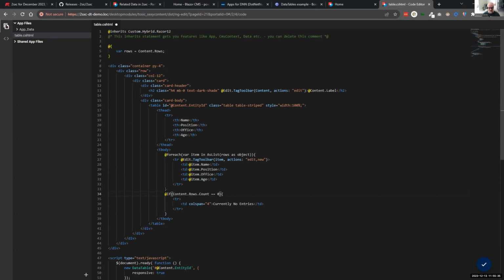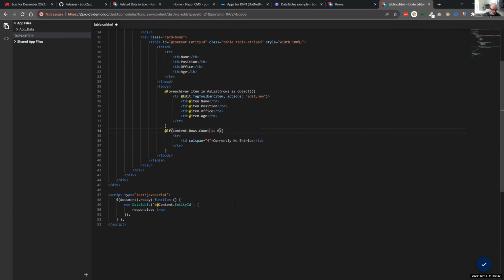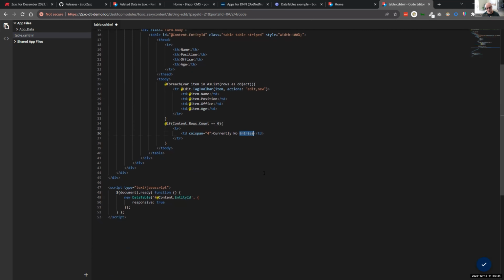And then also this section here is really a snippet for if you don't have any rows at all, to show that you don't have any content or no entries. Let's see, currently no employees, we'll put it that way. And then this is the simple script.